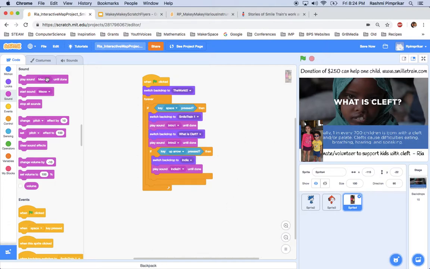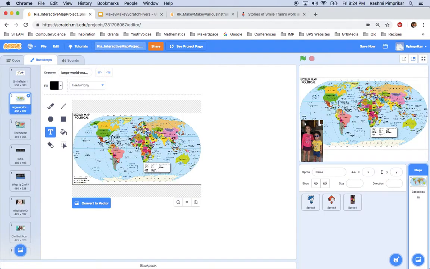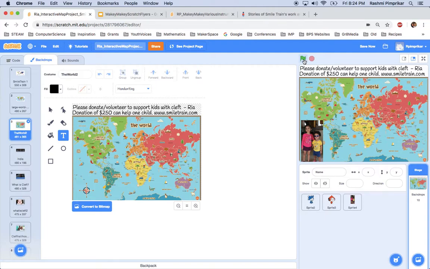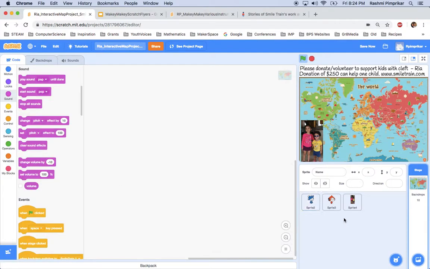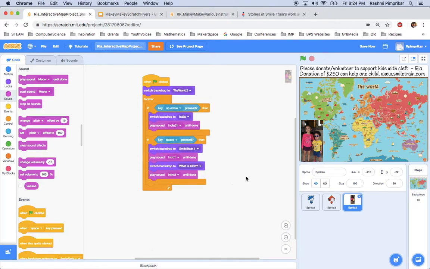So now let's go back to my backdrop, and I'm going to play. And when I press my up arrow key, it should now show me information about India and play the recording that I have. So I'm going to go in here and stop. Make sure I play this. I'm pressing my up arrow key.